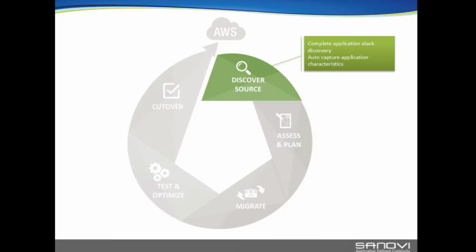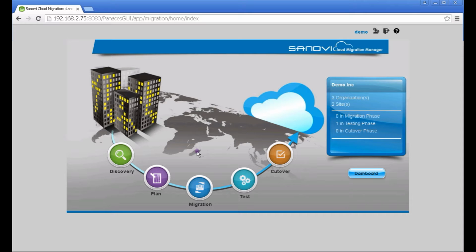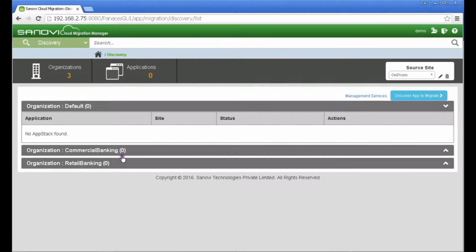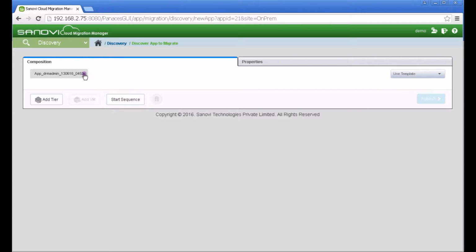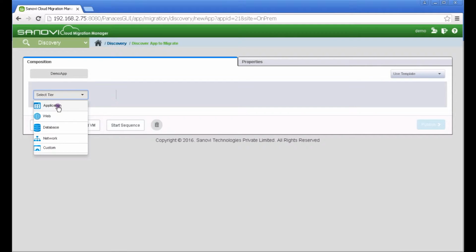Discover phase is where the application landscape is discovered and the characteristics of the application are captured. Let us dig deep into the discovery phase and the discovery of a workload. Click on Discover app to migrate, which takes you to the Application Builder canvas. In this demo, we will discover a 3-tier application and name it Demo App.